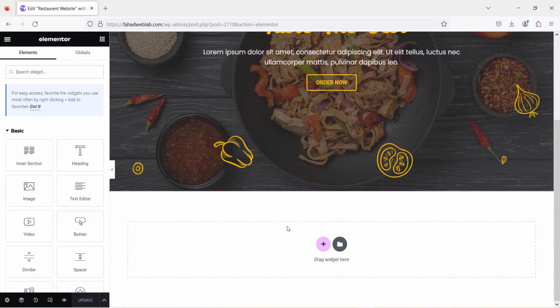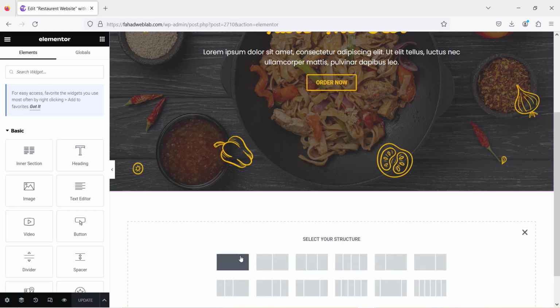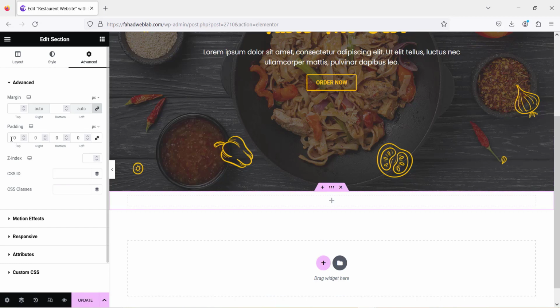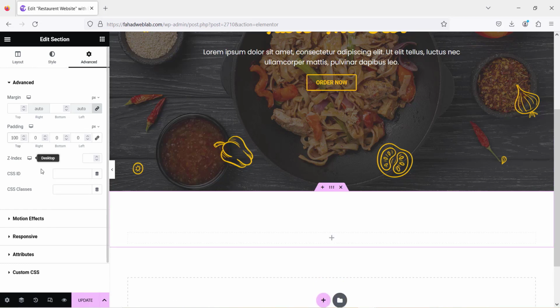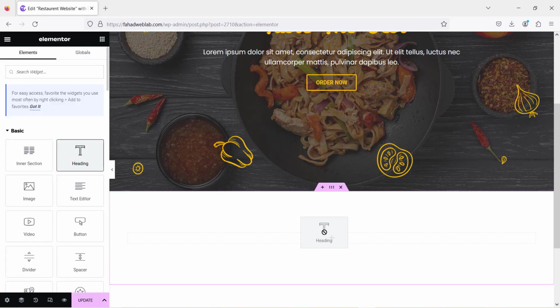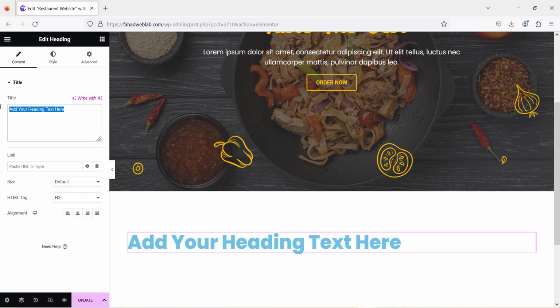Now we will create another section that we call the best seller section. That means the best items. So let's take a section here, and we will set some padding. Top will be 100 and bottom will be 100. Okay, then we will take a heading here, and it will say best seller.